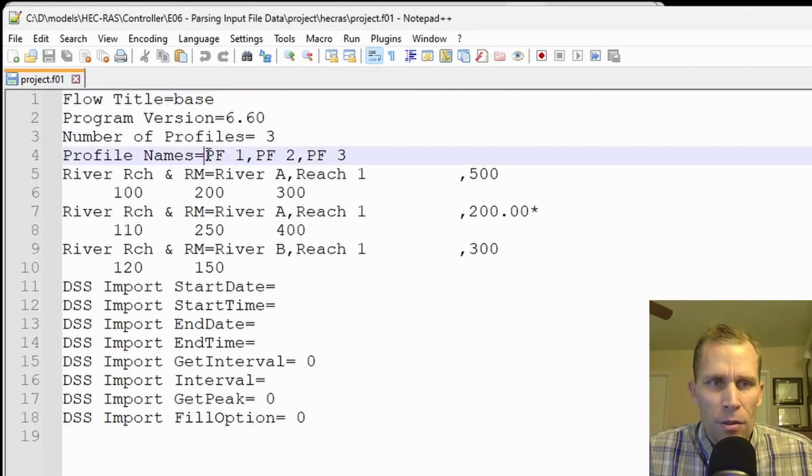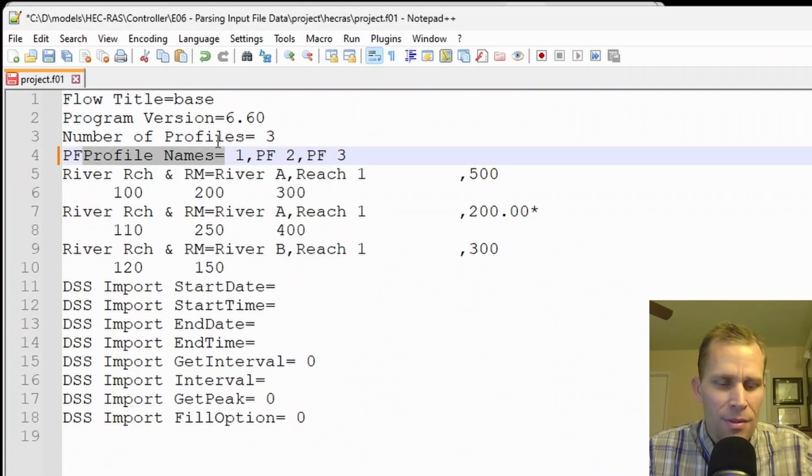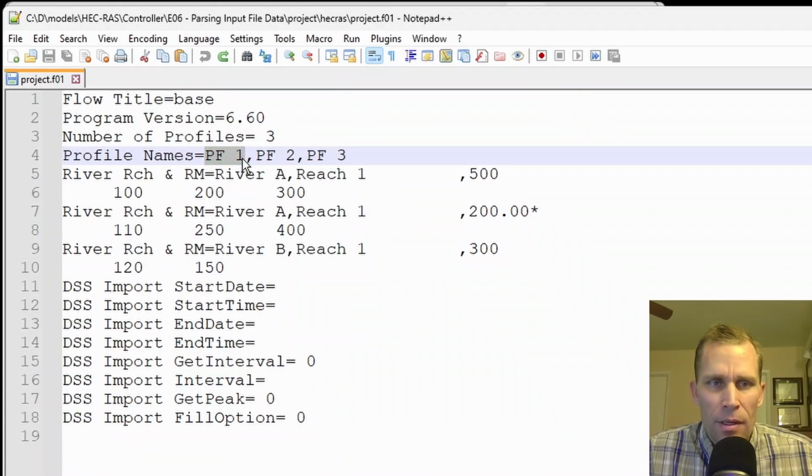The flow profiles are listed on this line 4 right here called profile names. We have PF1, PF2 and PF3. Those are comma separated values, meaning the length of the profile name, which we can change in the user interface, is not determined. It's not a fixed length of 8 characters or 16 characters. This is using comma delimited parsing.